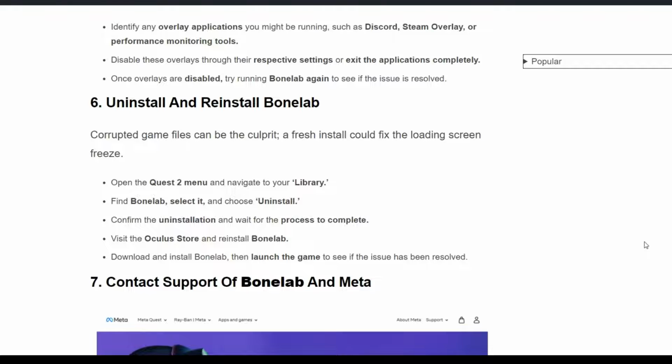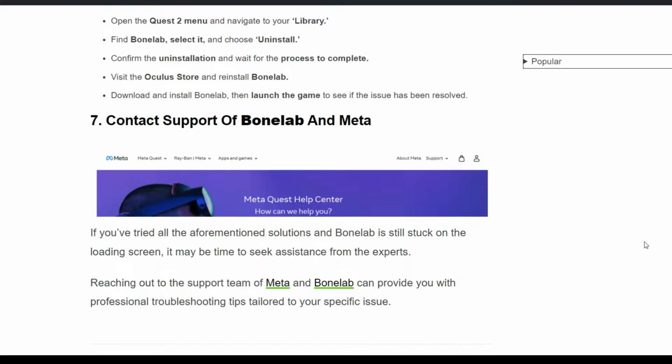And the sixth solution is, uninstall and reinstall Bonelab. Corrupted game files can be the culprit. A clean install could fix the screen freeze problem. Open the Quest 2 menu, navigate to your library, find Bonelab, select it, and choose to uninstall. Confirm the uninstallation and wait for the process to complete. Visit the Oculus Store and reinstall Bonelab. Download and install, then launch the game to see if the issue has been resolved or not.